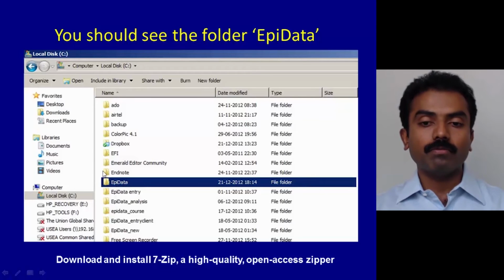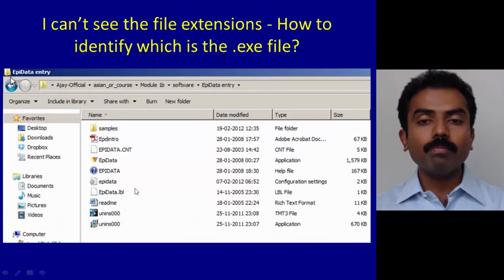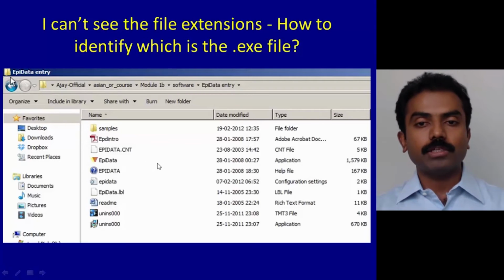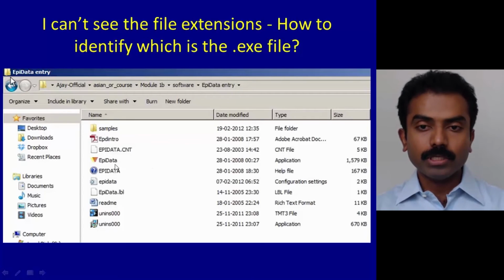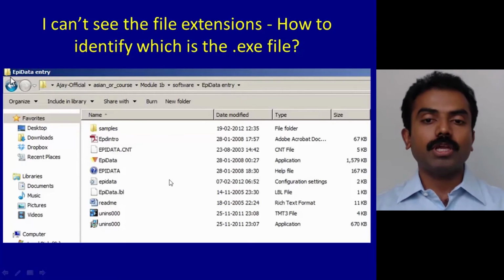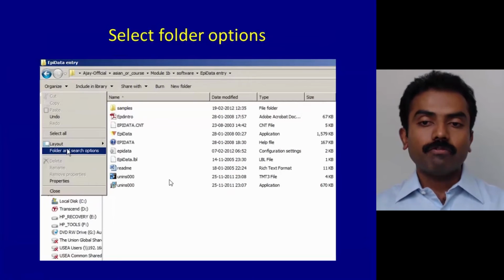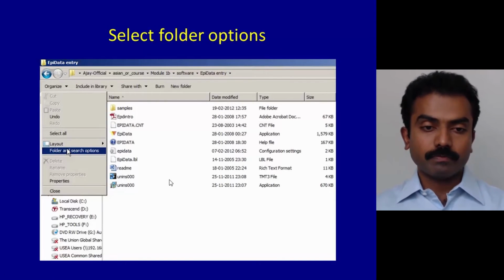Now this is what we want to do. If you open that particular software, you have to locate two files. One is epidata.exe, the other one is epidatastat.exe. Now what's happening is I have opened my software, but I can't see extensions. I can't see which is the .exe file here. If you encounter something like this, you have to do a small change into your folder options. For some reason, Windows hides all the file extensions.